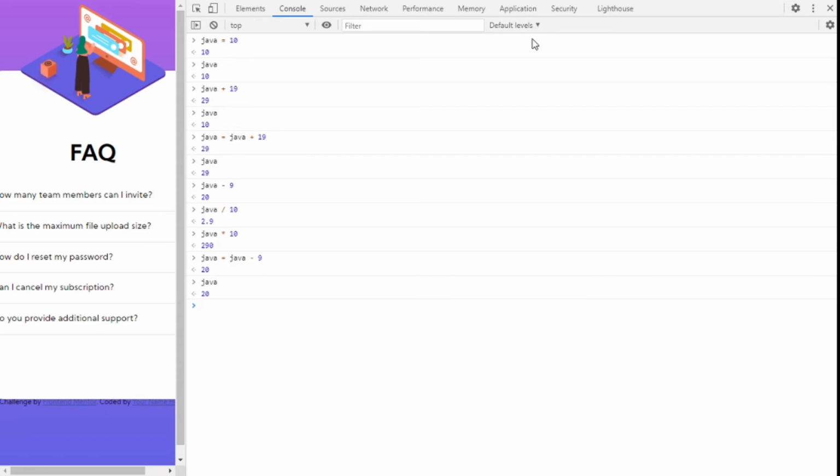So what happens if we say Java plus hello? We get 20 hello. And what happens here is that Java is 20 and we added it to a string. What happens in JavaScript is that we concatenate this 20. We first convert it into a string and then we add it to our hello. That's why we see 20 hello.